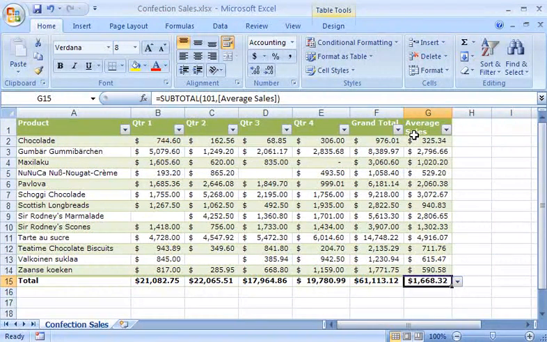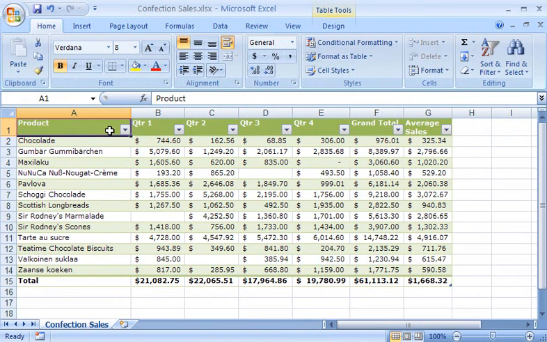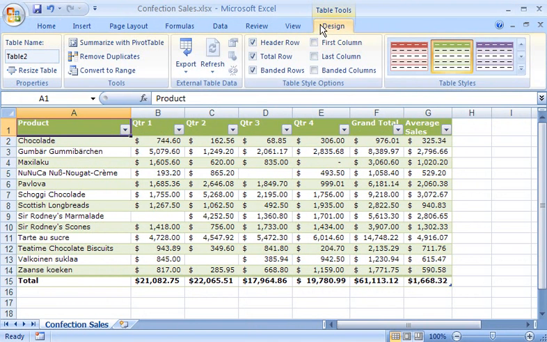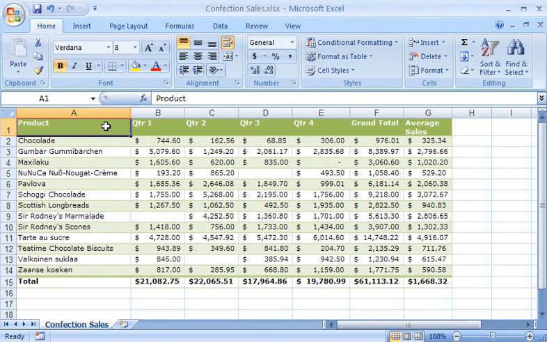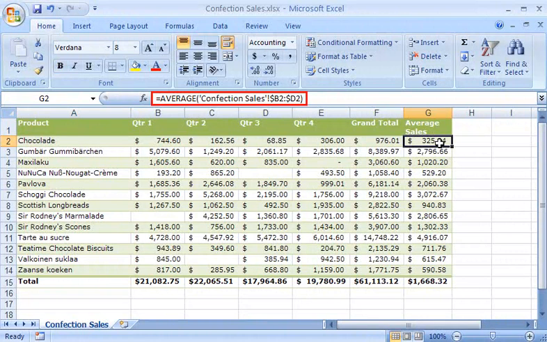Now that I think about it, it would be nice to use these banded rows on data that I don't need to be in a table. No problem. I can simply convert any table to a regular range of data. As you can see, the formatting remains, but the data is no longer in a table. The table headers are just headers now, and the sorting and filtering arrows are gone. Calculated column formulas are also converted, and structured references are regular cell references again.